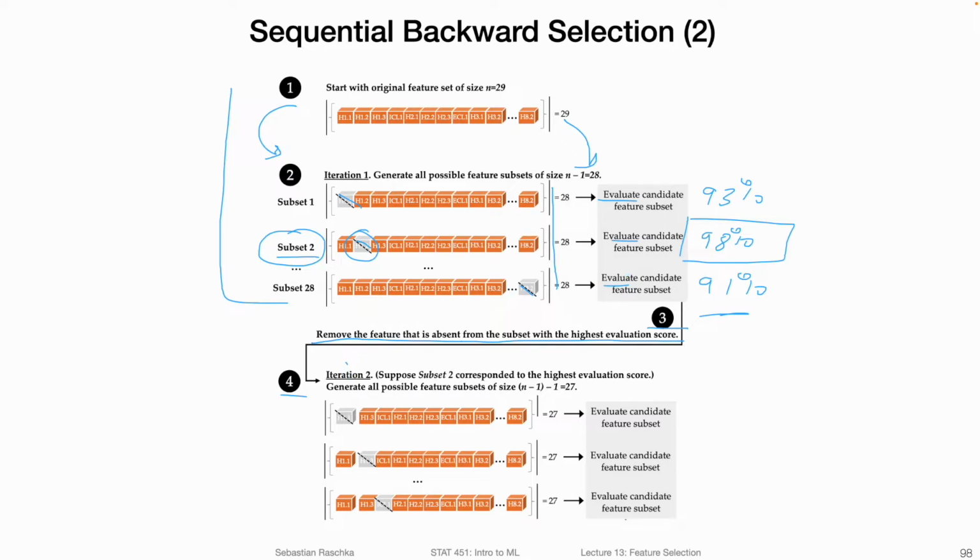Now, iteration 2 in step 4 is essentially the same step, similar to going from 1 to 2. We again just remove one feature, so we make this size go from 28 to 27. It's exactly the same approach as going from 1 to 2, except that we now start with subset 2, the best subset from the previous round.